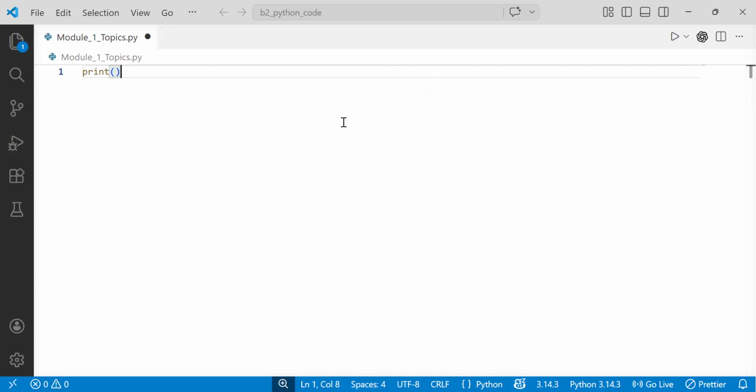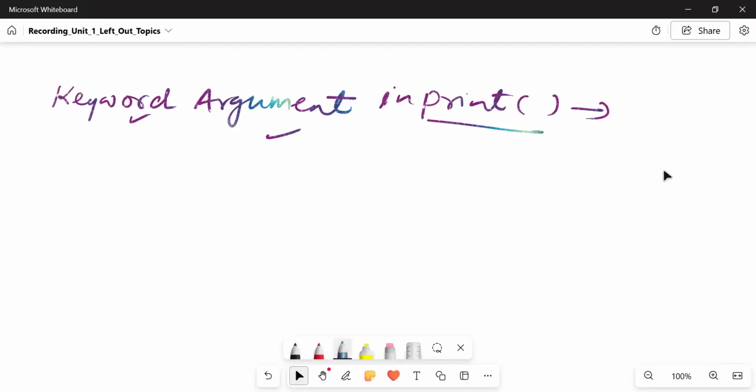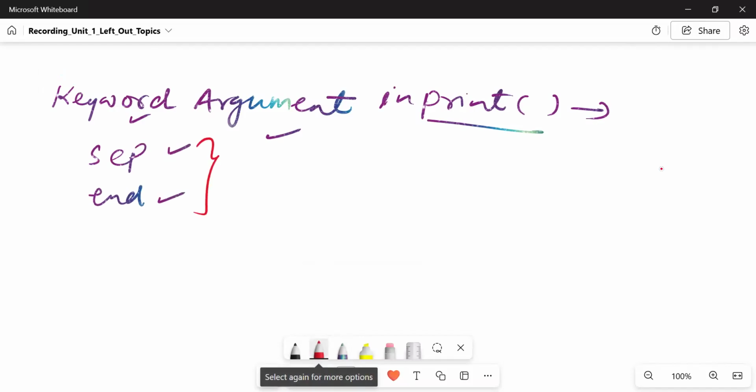As per your syllabus, I will discuss two kinds of argument. One is sep, the separator, and another one is end. These two we have to learn. I already explained this in the classroom, but I will explain again. The separator is used between multiple values, meaning what kind of separation you want to give between them.